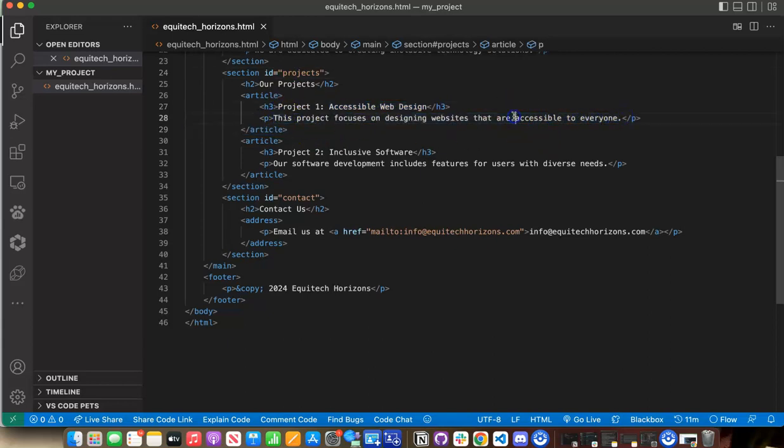This project focuses on designing websites that are accessible to everyone. Project 2 is called inclusive software. Our software development includes features for users with diverse needs. That's what this second project is about.